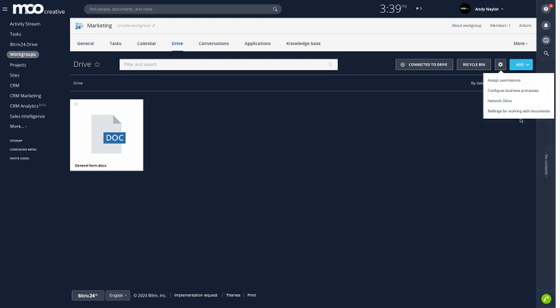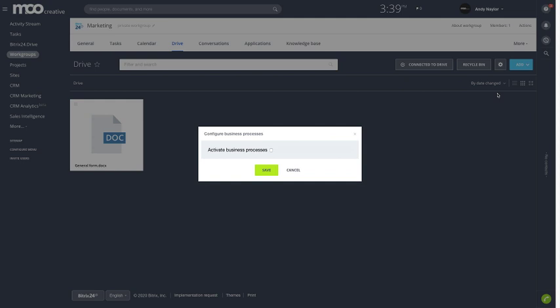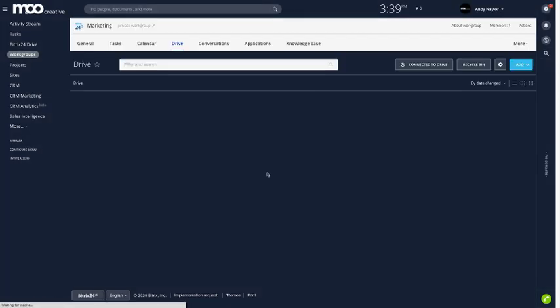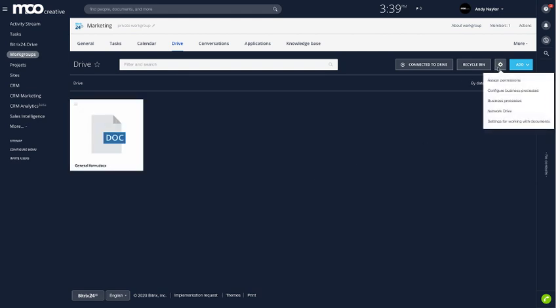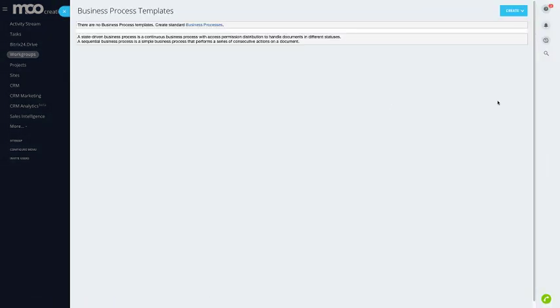And then finally we have settings for working with documents. One of the good tools that we haven't touched upon yet is the business processes on documents. To configure them, you need to activate them first. Once you've activated them, they will appear in this drop down. So you can see here business processes. When you click on this, it's going to be empty. There are no business processes at the moment. But what we can do is create some standard ones.